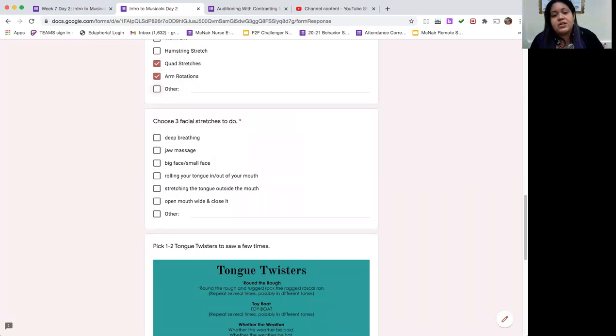We're going to start out with our deep breaths in through the nose and out through the mouth, at least 3 to 5. Inhale. Exhale. Inhale. And exhale. Inhale. And exhale. A jaw massage. Remember, we start in small circles here by our ears, and you're working your way along your jawline towards your chin. We can do big face and little face. Big and little. Big and little.